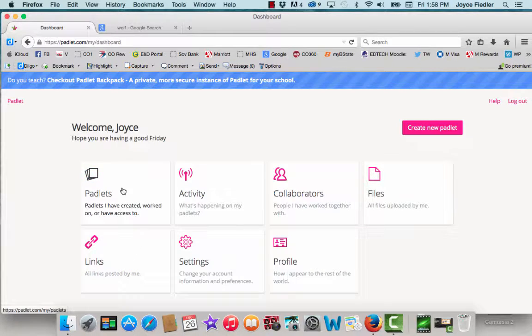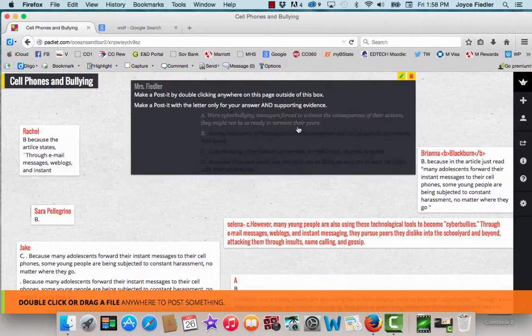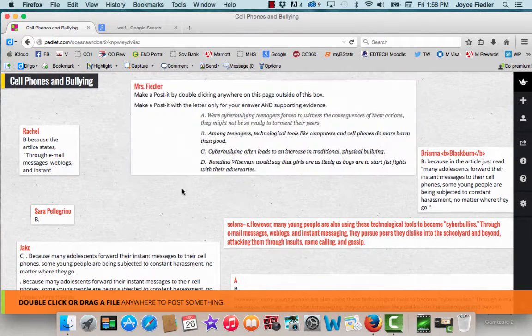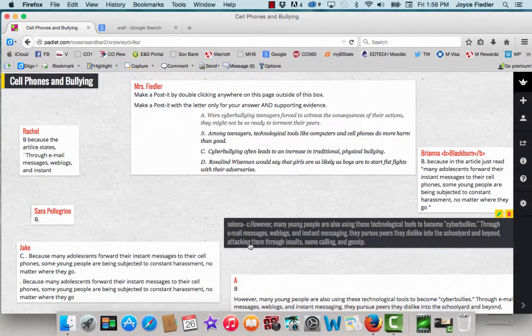Okay, and so let's go to Padlets. And it's going to bring me to all my Padlets. Now here's Practice Walls, the one we just did. I wanted to show you a few others that I've done to give you an idea. Here's one, the students read an article about cell phones and bullying. And I made this post right here and gave them some options, okay? And you can see the students have put up their postings, okay?